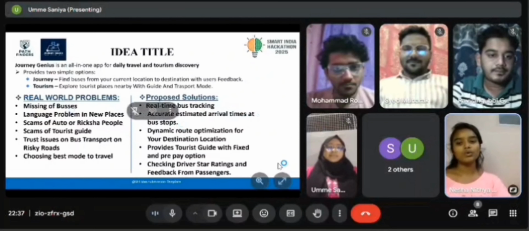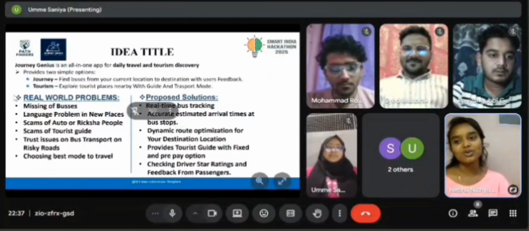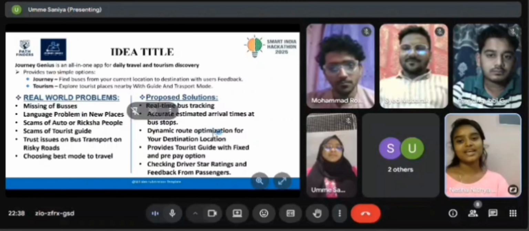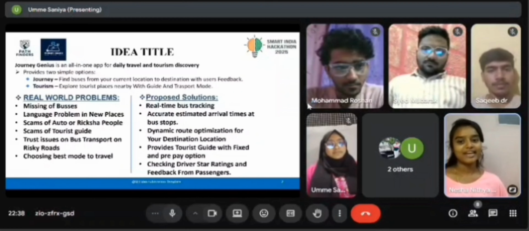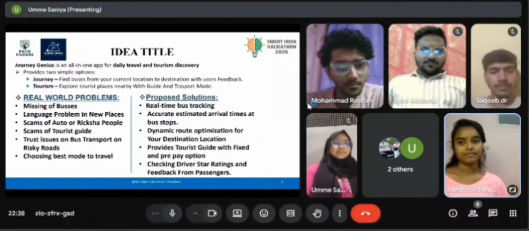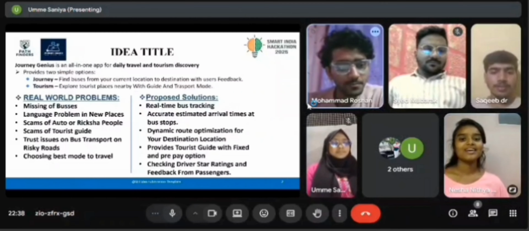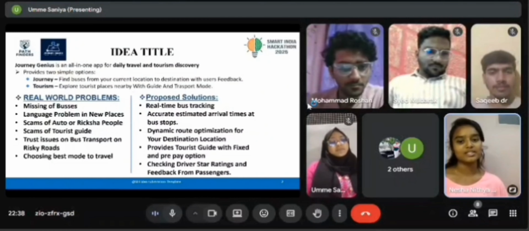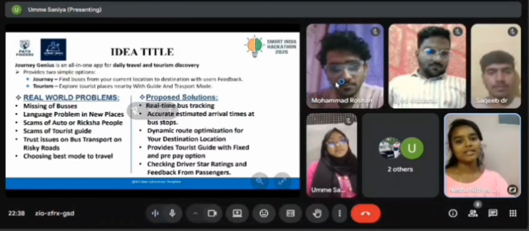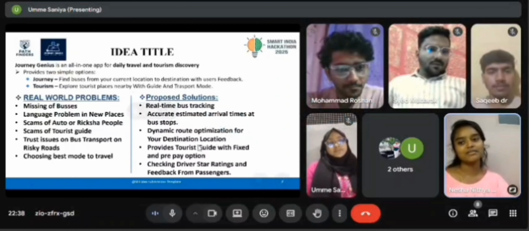To make it interesting, I want to ask my teammates to give problems, and I'll give the solutions. Missing of buses. For that, we can track the buses with real-time tracking. Language problem in new places. We can come through it by an accurate estimate of arrival time at the bus stop, so you don't have to ask someone for anything.